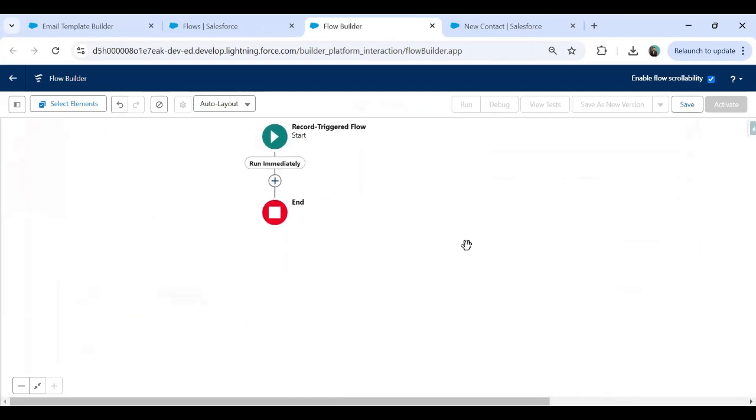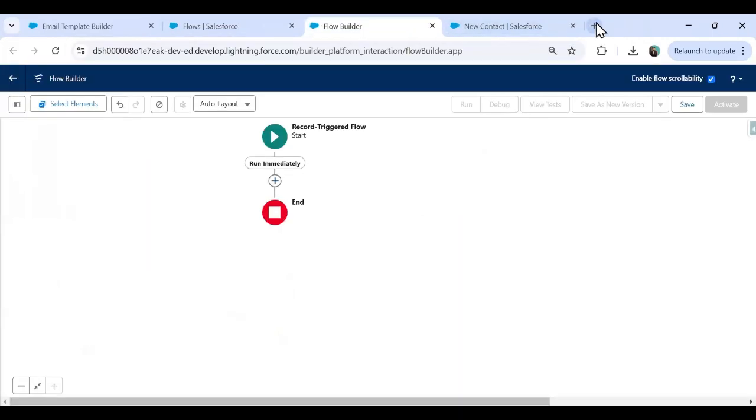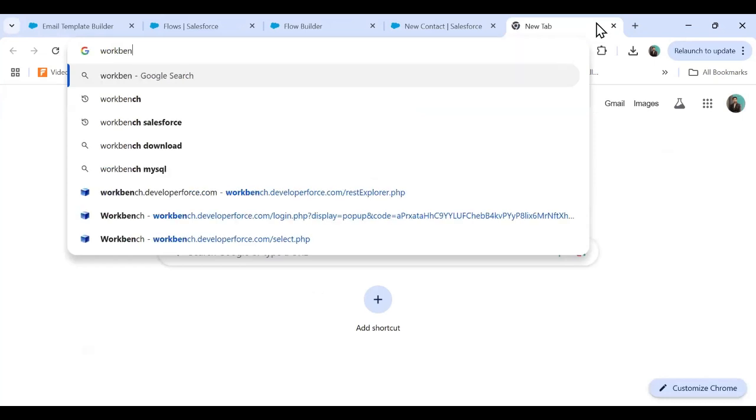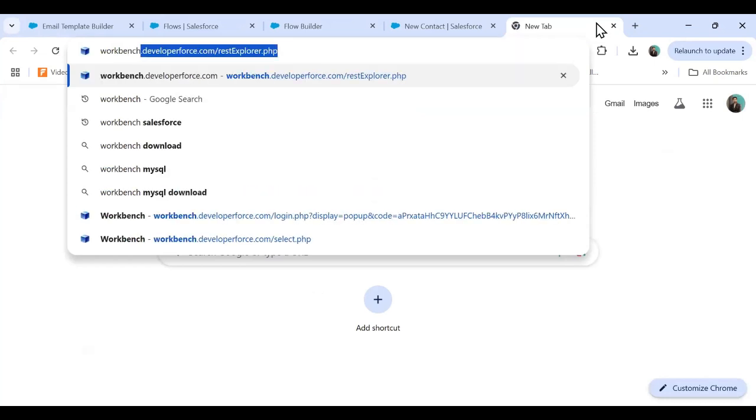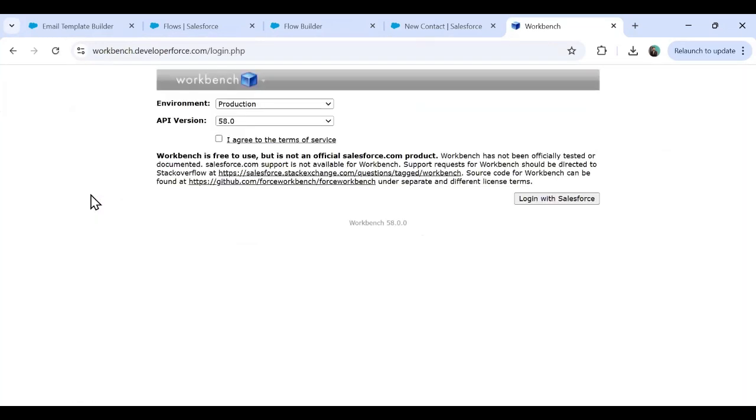Now the important part, before we move to the next step: in the action, in order to use the email template which we have designed in the previous step, we require the email template developer name, or we need to know the ID of that email template. So for this, I will be using workbench. The workbench will help us to fetch the details about that template. So I'll just visit workbench here, log in with Salesforce.